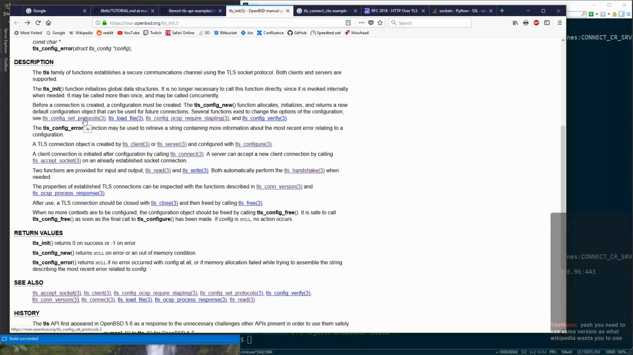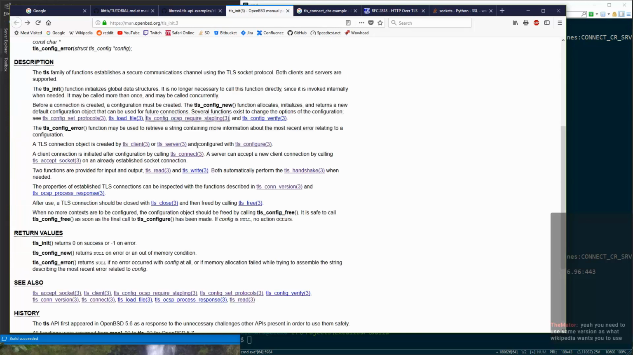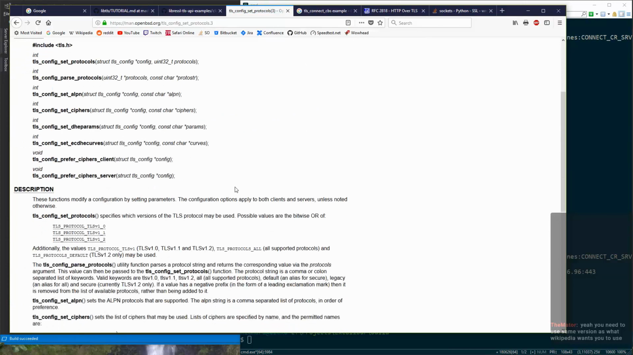Set protocols. Load file. I've heard this before. What is stapling? I don't know. Set protocols. Maybe this is it. Here we go. Which versions may be used? So what is the default?